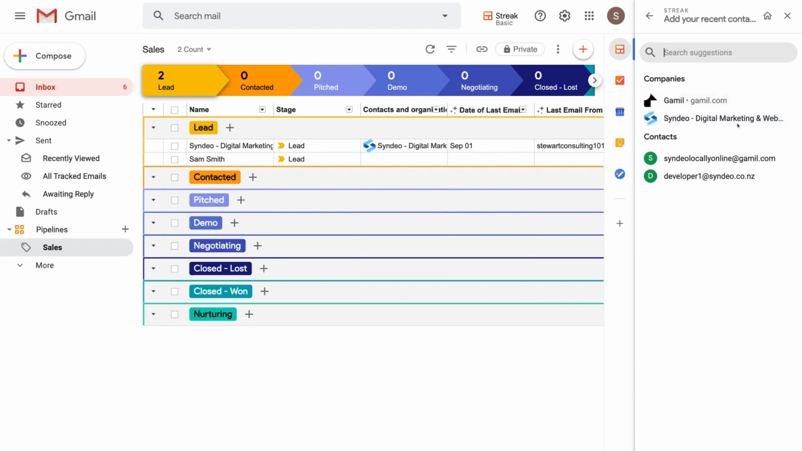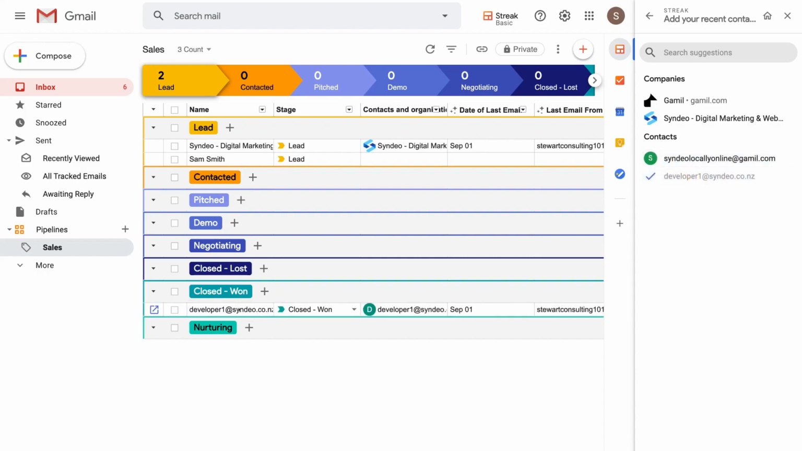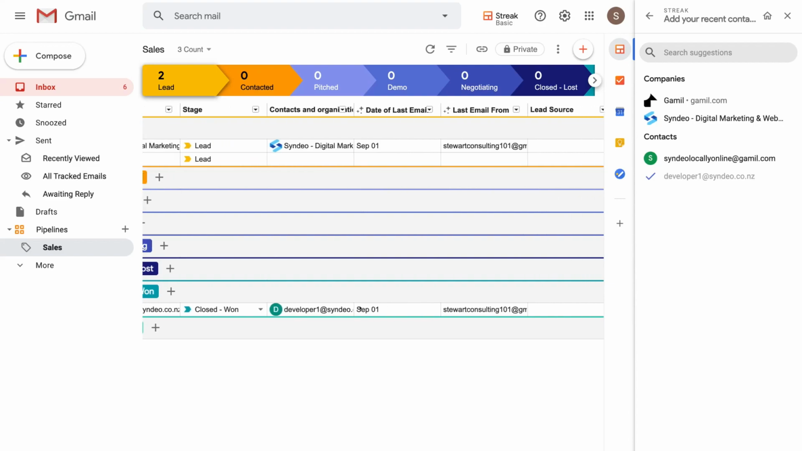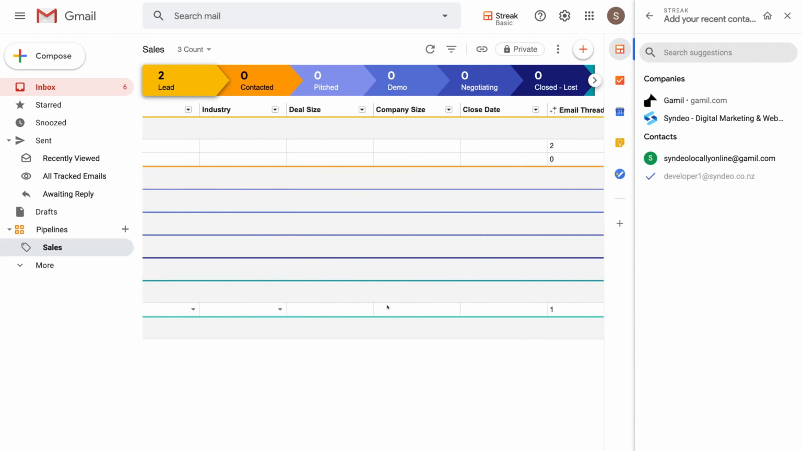And then these are my recent contacts. I got companies and then contacts. I'm going to click developer one. Now, as you can see, I have the email here. So what I could do is actually just change it to the name, but I'll leave that for now. I have the stage again. Then I have the organization and other information across here that I can add.